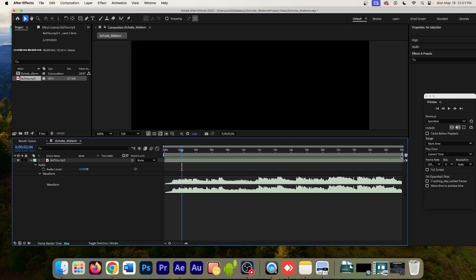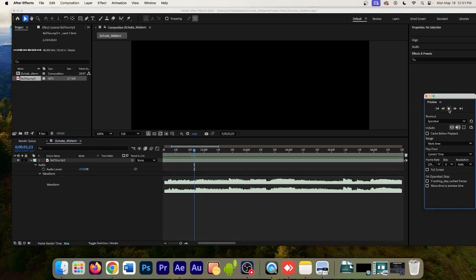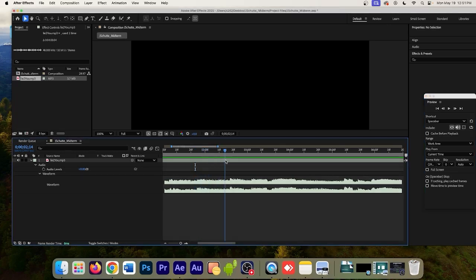So, let's go in and zoom in. One thing about waveforms is that you can definitely tell when it starts to do a quick little chunk. Right here, this is where the singer is singing.